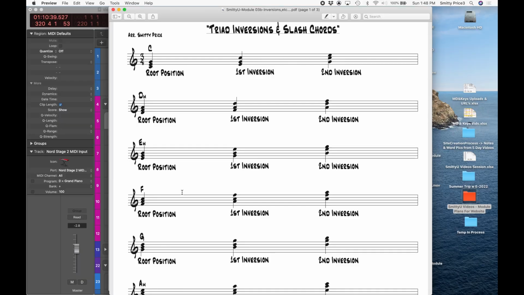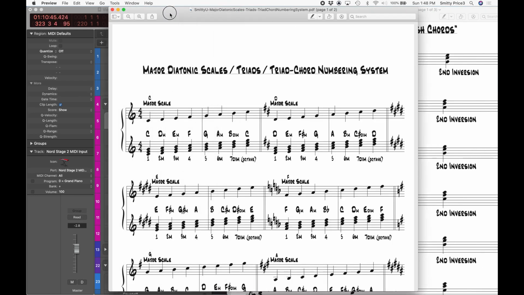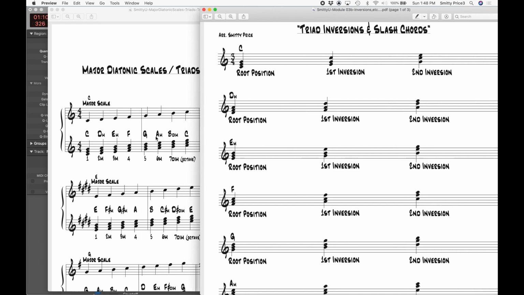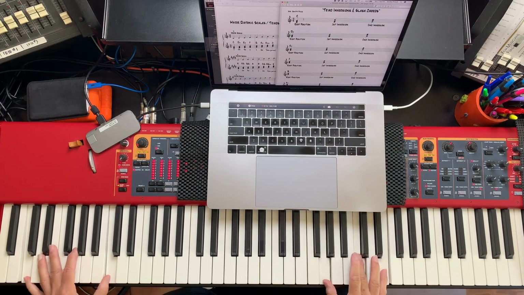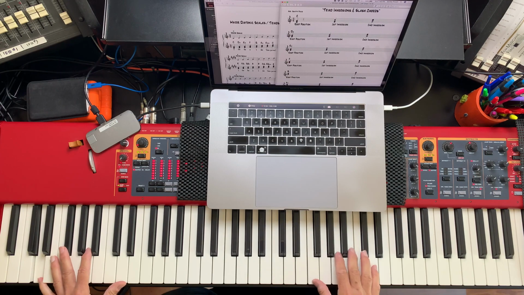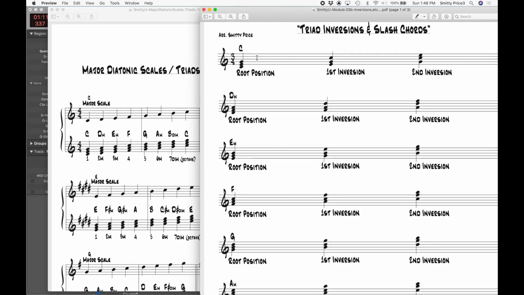Let me do just some real quickly for you here. Okay, so we got the C. In fact, let me move this over a little bit so you can see both pages. Here we go. So we're doing all these 7 diatonic chords. Okay, so here we go. C, root position. Okay, that's root, first and second inversion, D minor, first inversion, second inversion, first inversion. Okay, I'm just adding the left hand because I like just that extra bottom end down there.